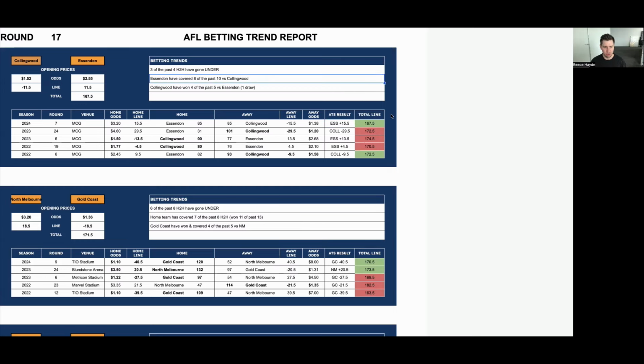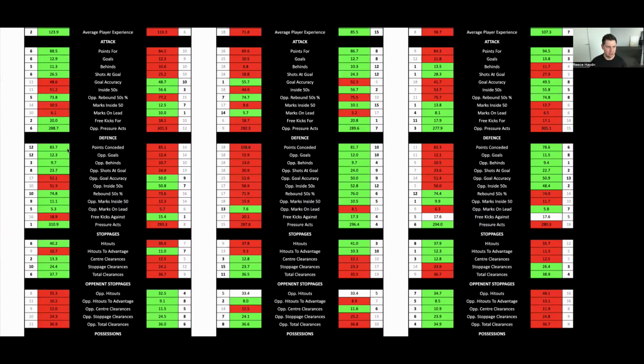Interestingly, Essendon have a really good record against Collingwood in terms of covering the spread. They've covered 8 of the past 10. Collingwood have been winning those matches, though. They've won 4 of the past 5, and then you have the draw in there. Statistically, there's really not a great deal between these two sides.